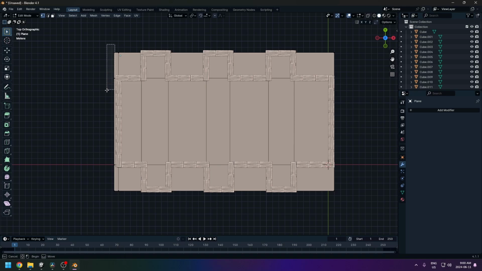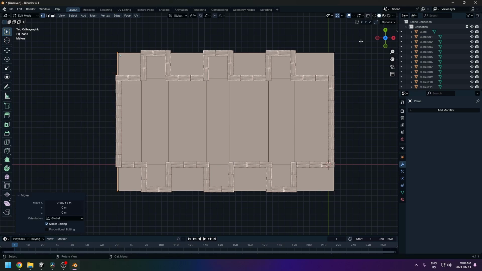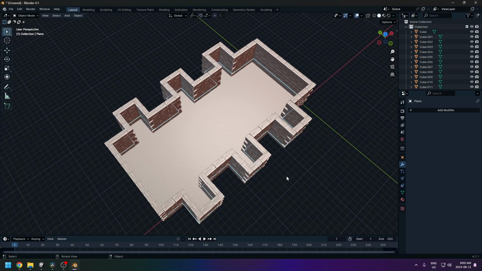So go back into this, select this and just press G and X until you can't see it. And then the same with, no, this one's fine. So okay, then go back to the face select. We just want to remove all these faces that are not required for our floor. You can press delete on the keyboard, faces, and then you'll have a floor for just this.